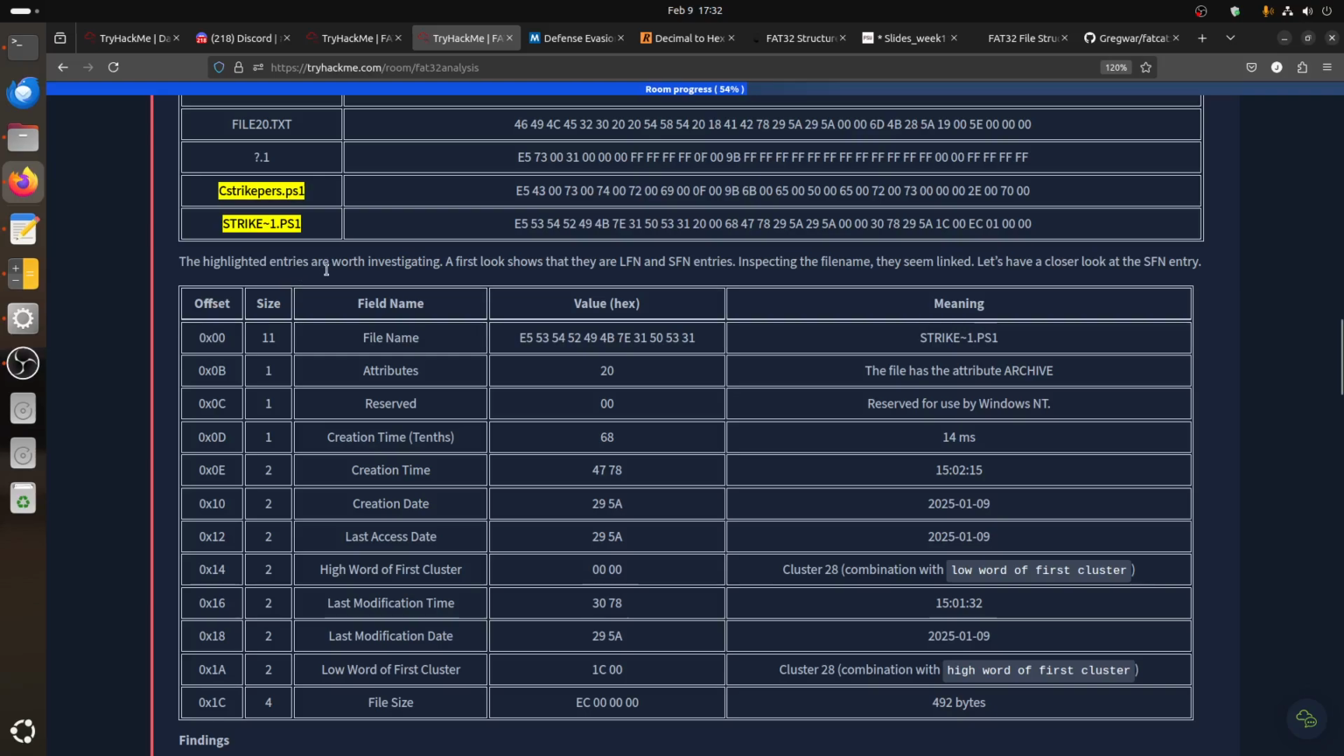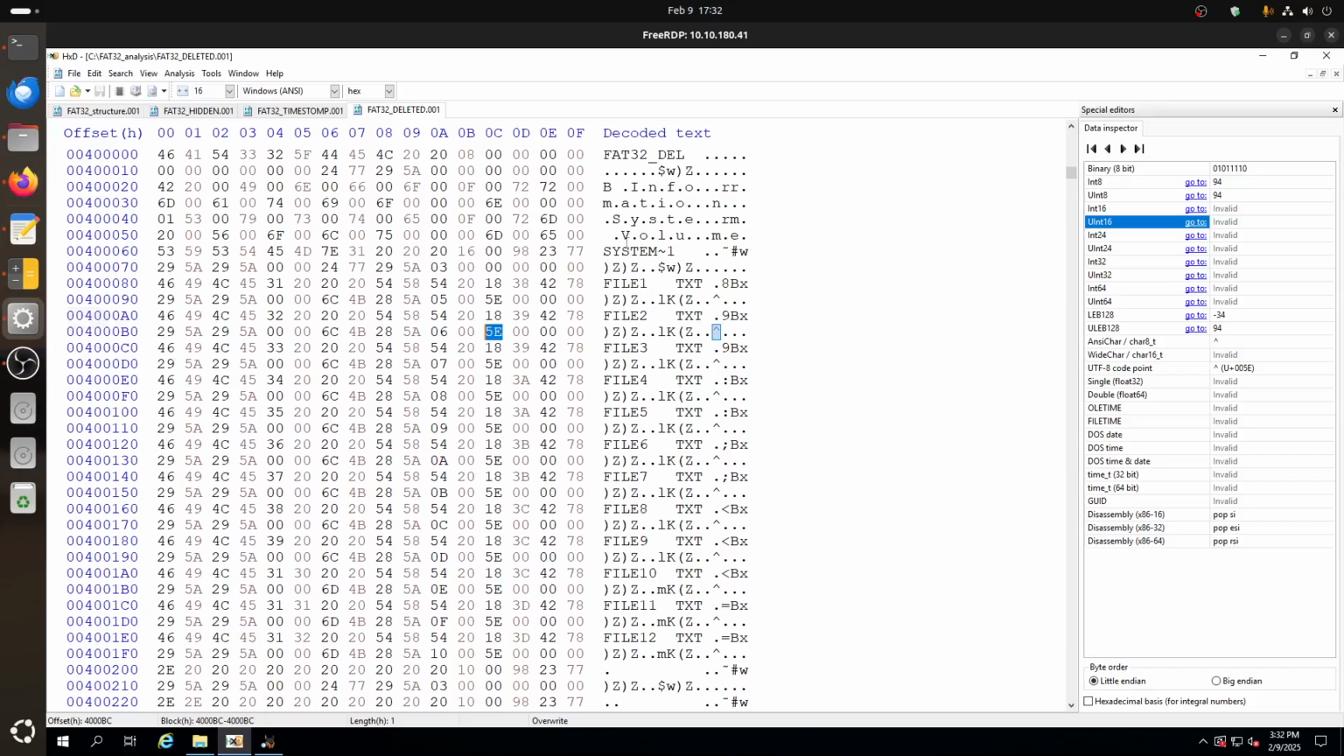The highlighted entries are worth investigating. The first look shows that they are LFN and SFN entries. Inspecting the file name, try symlink. Let's have a quick look at an SFN entry. For example, now we go to strike.ps1. Let's see if we can find it here. Where is it? 532 system file.